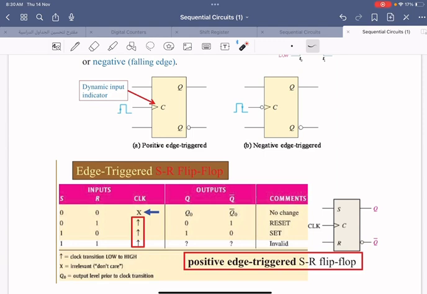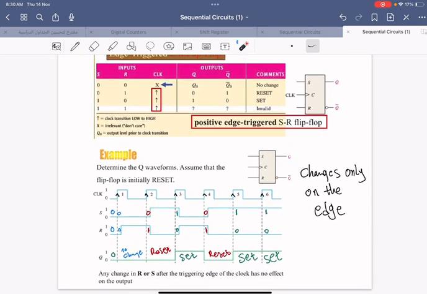X is for the don't care. This is for the clock, and the don't care for X. Here is the waveform. Remember that the changes happen only on the edge. In this case, it is a positive edge trigger.